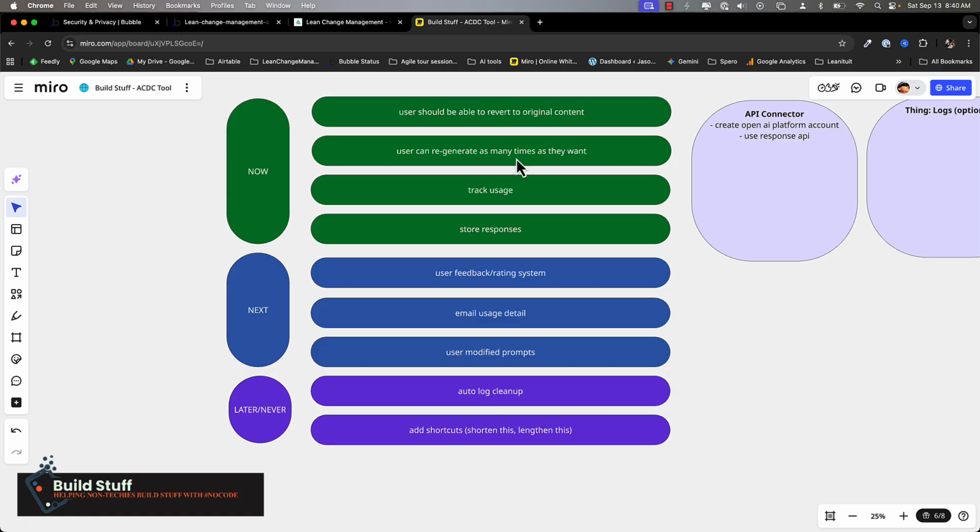I'm just going to focus on the first set of stuff for now because this is the bare minimum that I think I would need to do to implement this feature, and then based on usage I might do some of that other stuff.